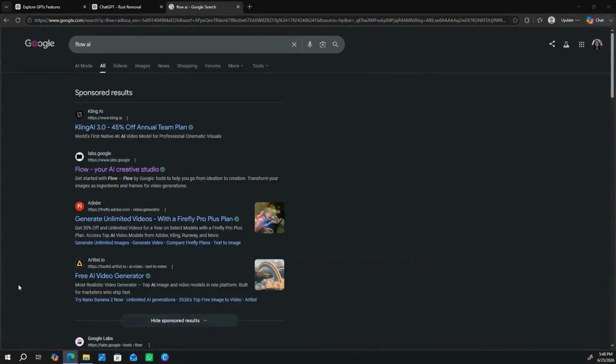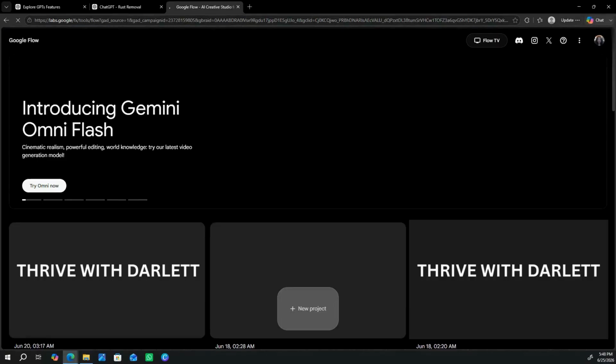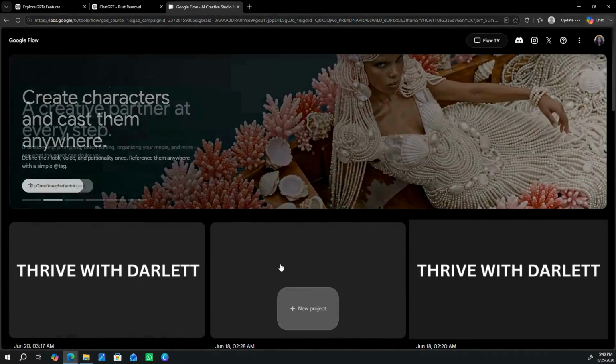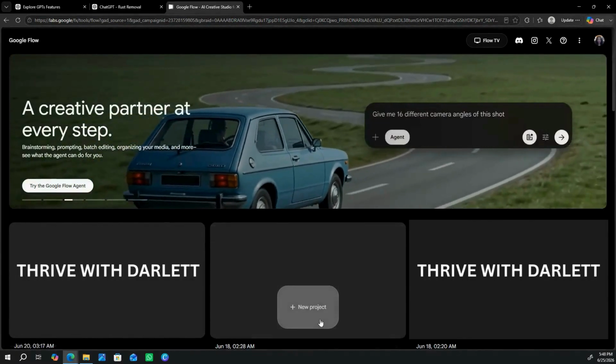Okay, guys, so next thing you want to do is go to Google, type in Flow AI. You're going to click on this one right here at the top. I already have an account with Flow AI, but if you didn't, you can easily create one by linking it to a Google account. Once that's done, go ahead and click on New Project below.